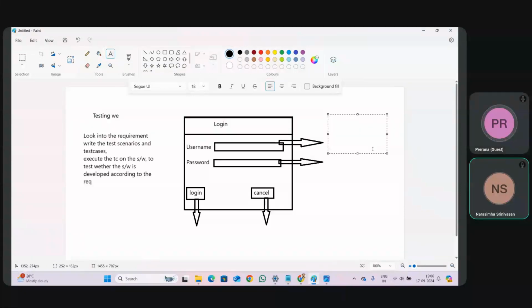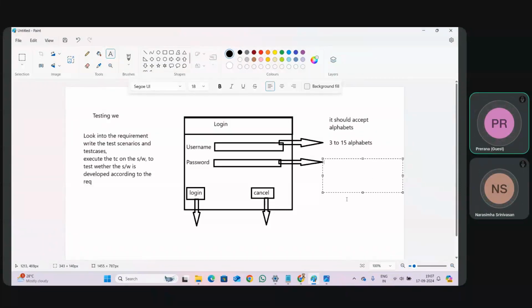Username text field. It should accept alphabets. How many alphabets? 3 to 15 alphabets. This is the requirement given. Next, the password text field.